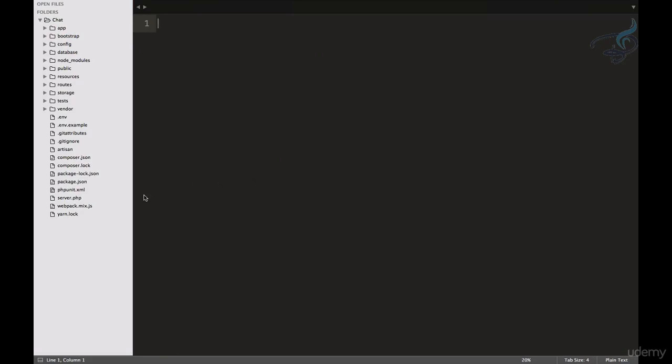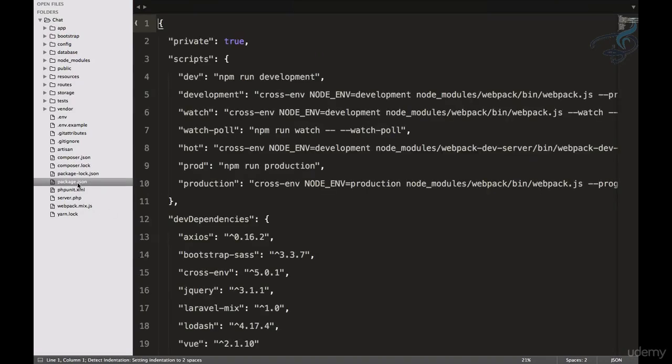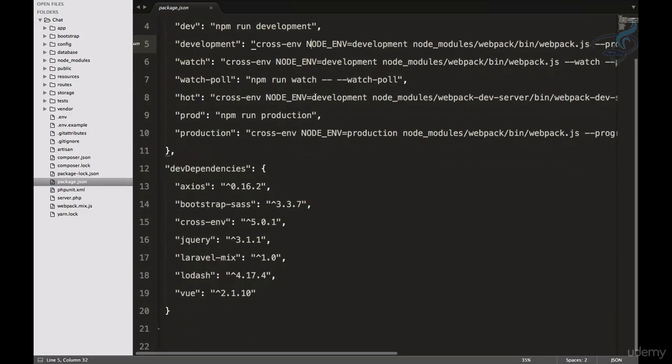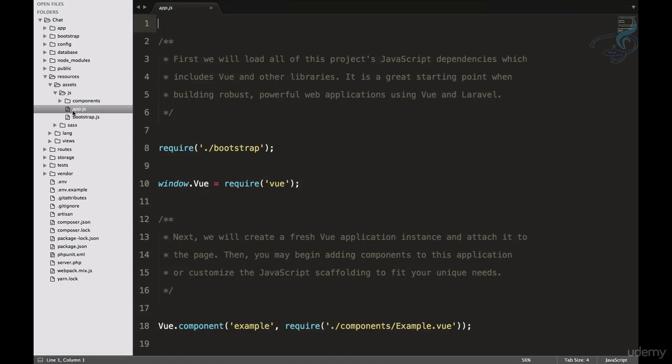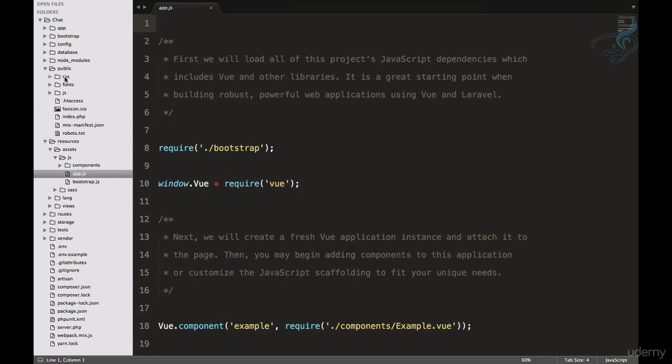Okay, so I told you to run this npm run dev. So what does that do? Firstly, I will go to this package.json file. You can see the script is dev, so we are going to run this. So it will run the development mode, and what it will do, so close this, open webpack.mix.js. It will compile this file, which is resources/assets/js/app.js, into the public/js/app.js file.